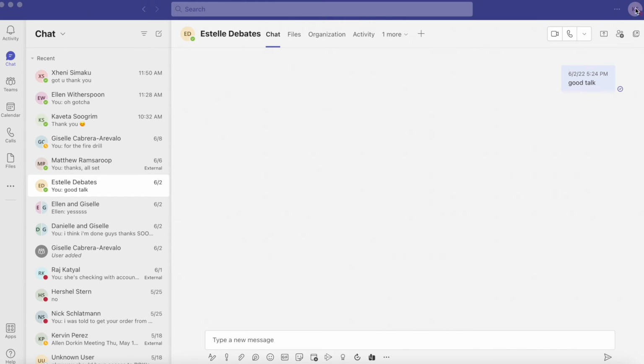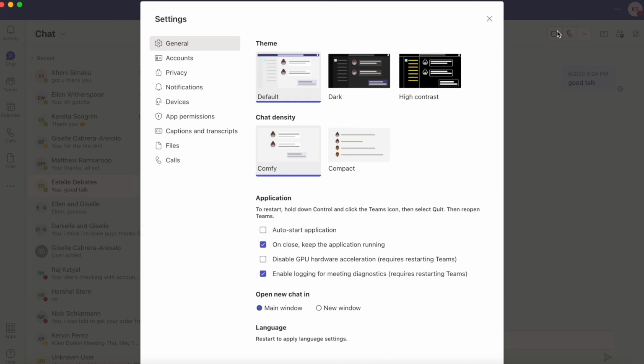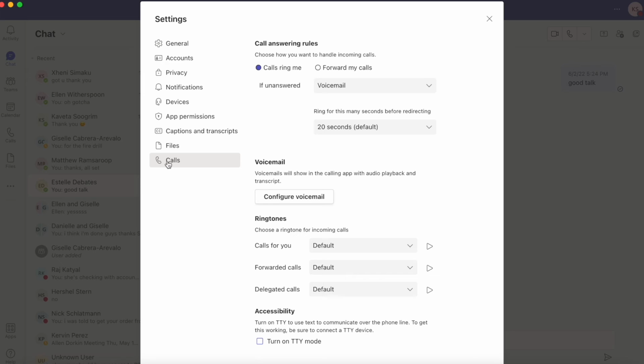On the top right corner of your screen where your initials are, click on the three dots and then Settings. On the left side of the pop-up, there will be a button for calls. Click on Configure Voicemail and then Record a Greeting.